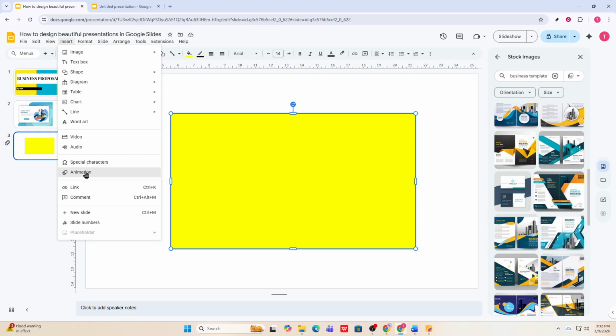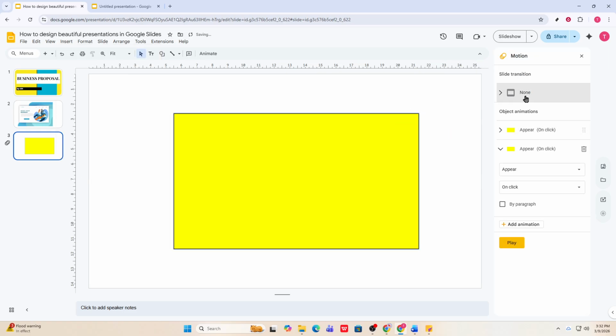Break your story into chapters with section divider slides. A slide with just a title, a solid color background, or a single large image creates a clear pause and resets attention. Finally, use large fonts.